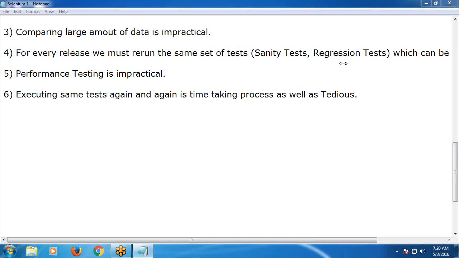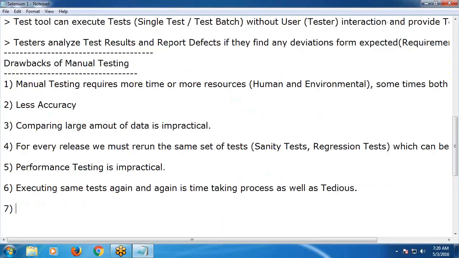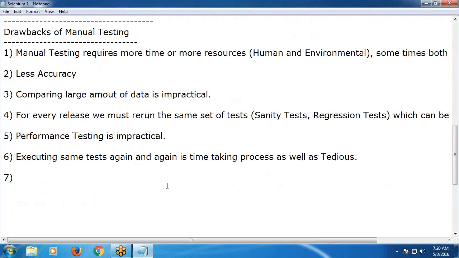Okay, now Ritesh, any confusion? No, sir. Okay. Anyhow, repeating tests is a time-taking process in manual testing. Next, Supriya, contribute. Yes, sir. Just a minute. We discussed 6 points. 1, 2, 3, 4, 5, 6. Contribute. If you don't know, no issue. Madhavi, you continue. I'm still thinking, sir. Okay, cool.